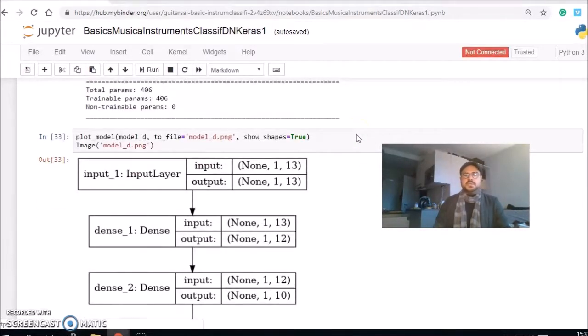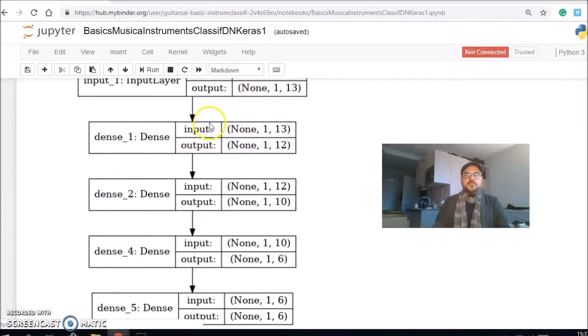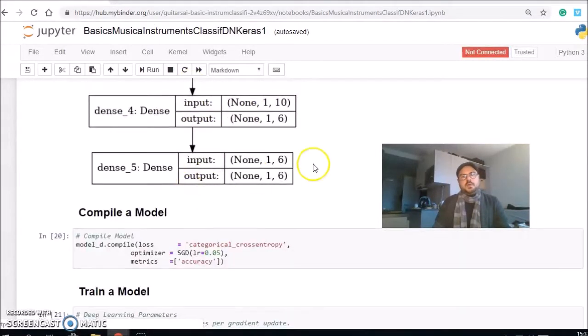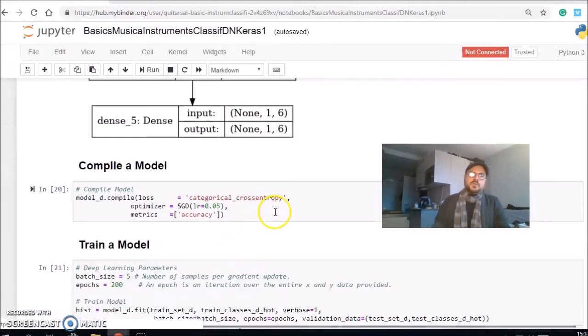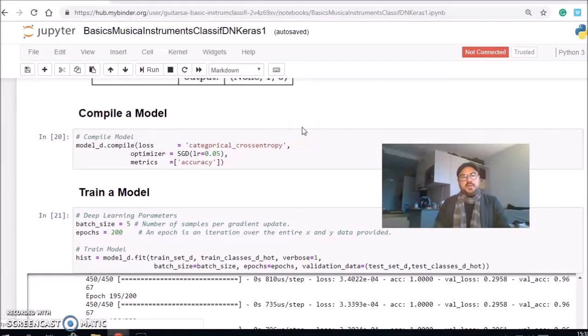We can also see our model as a graph. So we use the plot model function, and here we can see inputs and outputs of each layer and how our model is defined. Once we define our model, we can compile our model. And at this point, we pass which loss function we are going to use, which optimizer, what kind of metrics are going to be used to evaluate the model during the training phase.